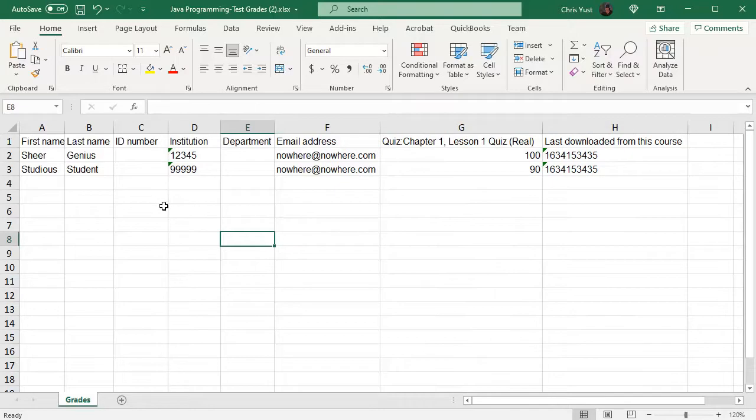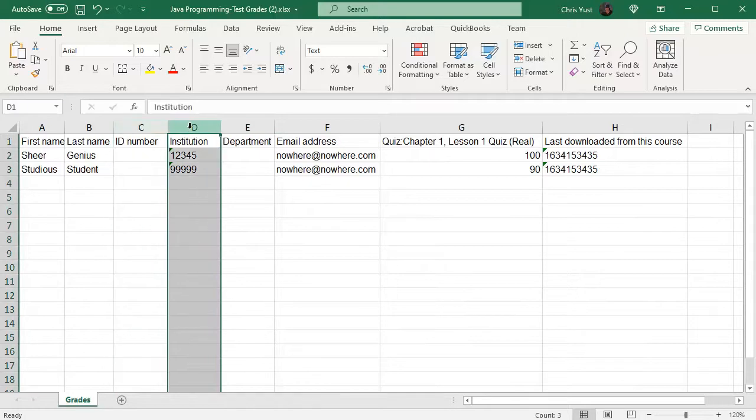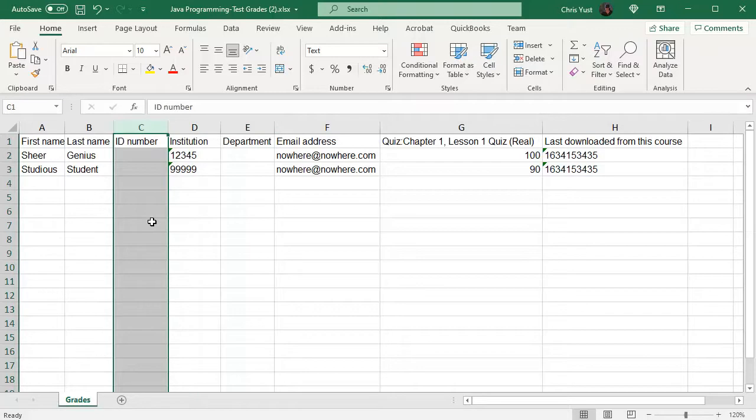Now there's a couple of important things you'll want to note. There are actually two different columns that have numbers that are of interest. The first is this ID number column. This ID number column you might think would be a student information system number that matches back into your system, but that's actually not the case.